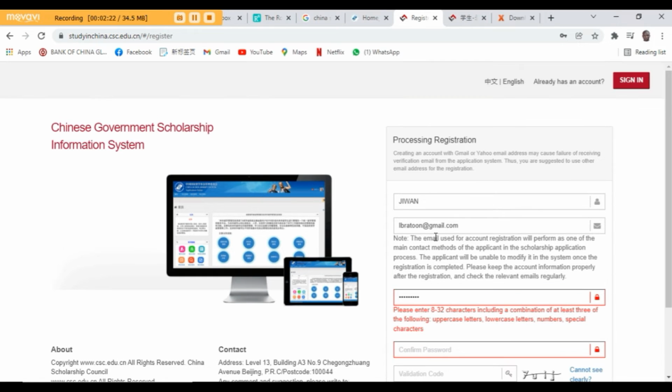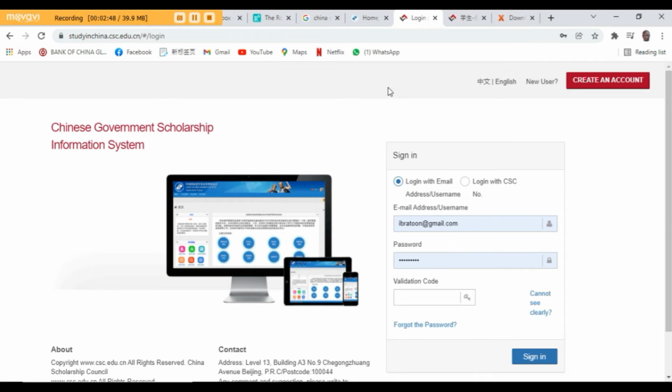When you submit, they'll send you a verification link on your email address. Then rush to your email address, click on that verification link, then it will bring you back to the site when your account is verified.